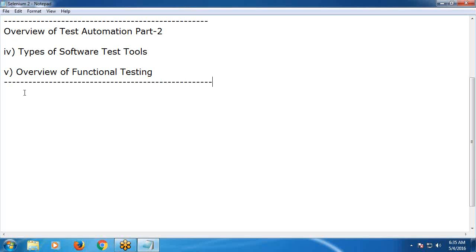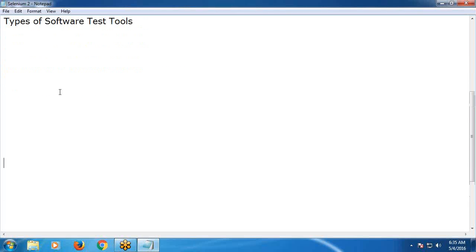Okay. Now I am first taking types of software test tools. Types of software test tools. Just a minute. Types of software test tools.